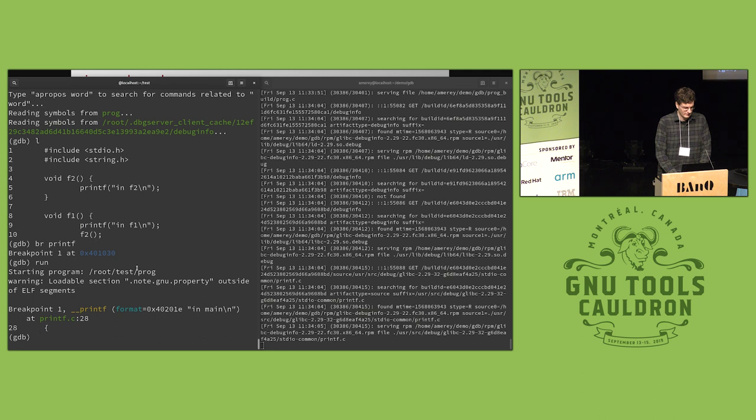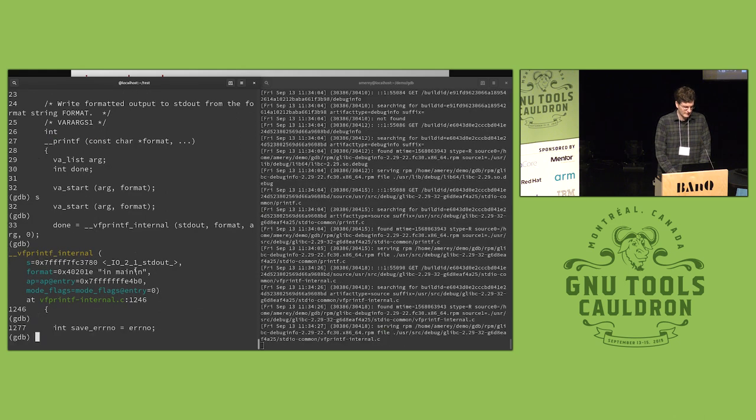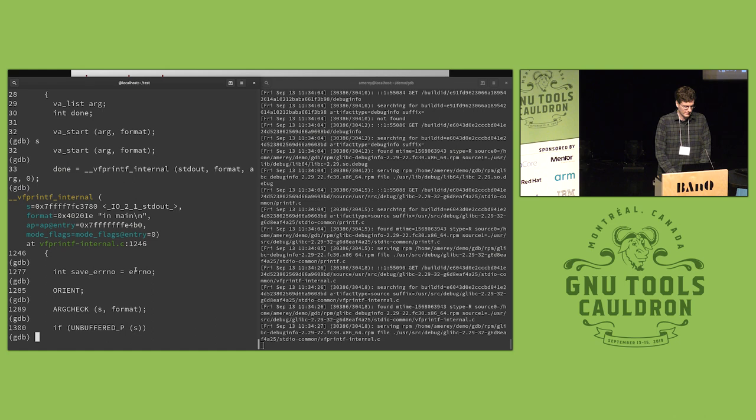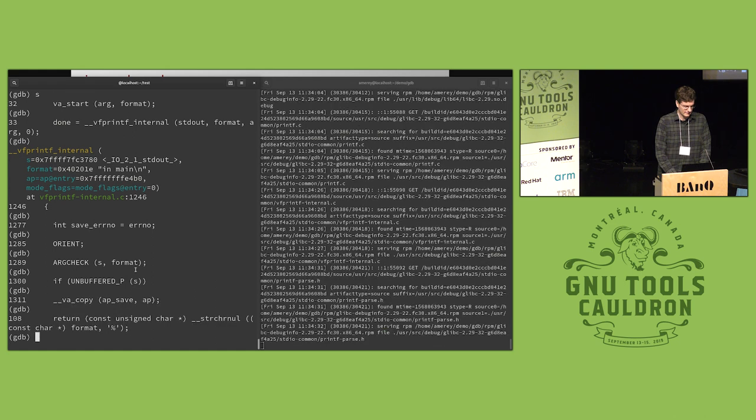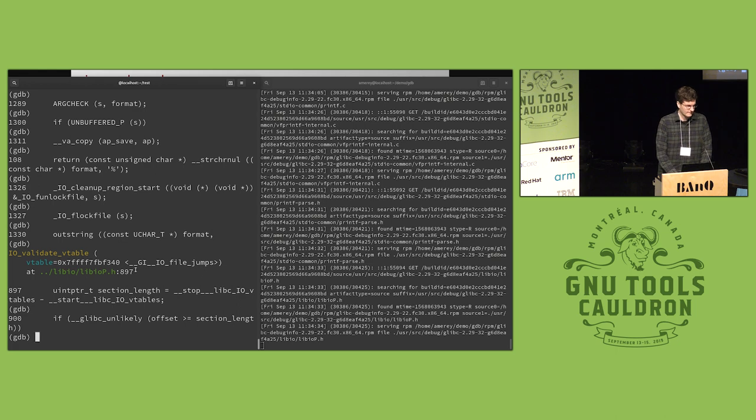and at some point it queried debuginfod for the library's debug info. And as we step into further glibc functions, GDB will query debuginfod for whatever it's lacking on the spot and save it to a local cache if desired. And that's it for our demo.